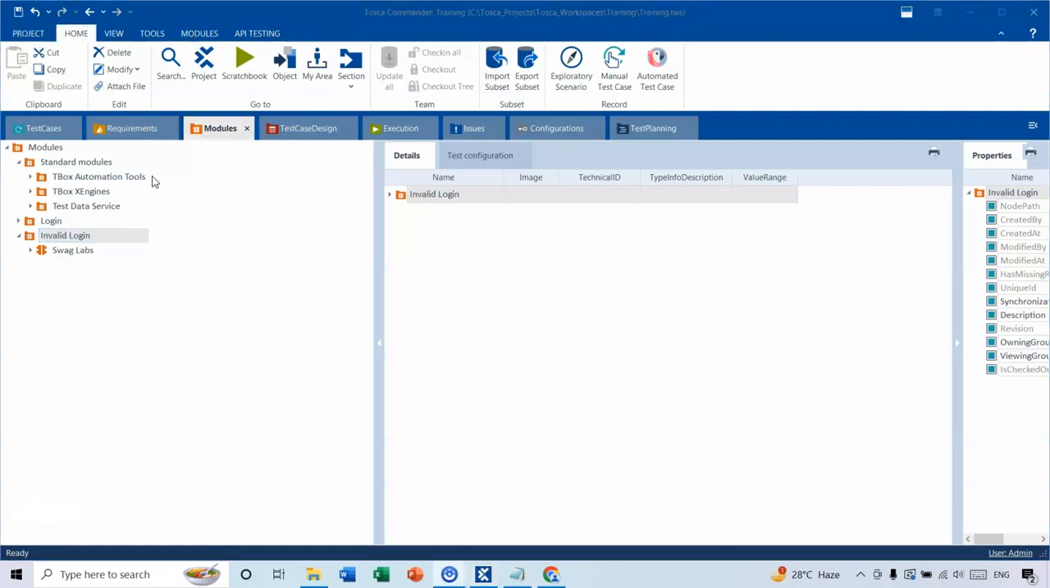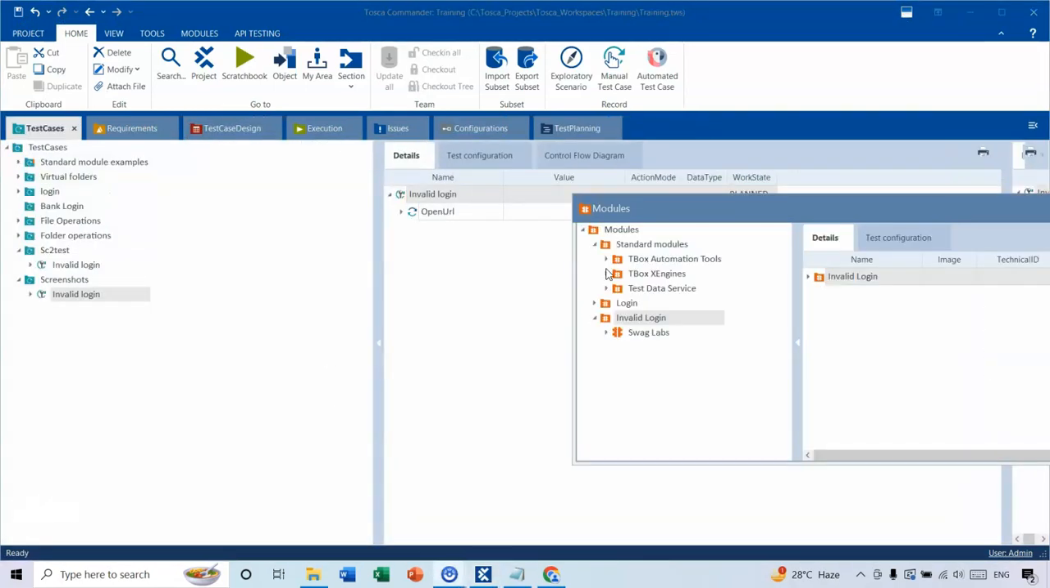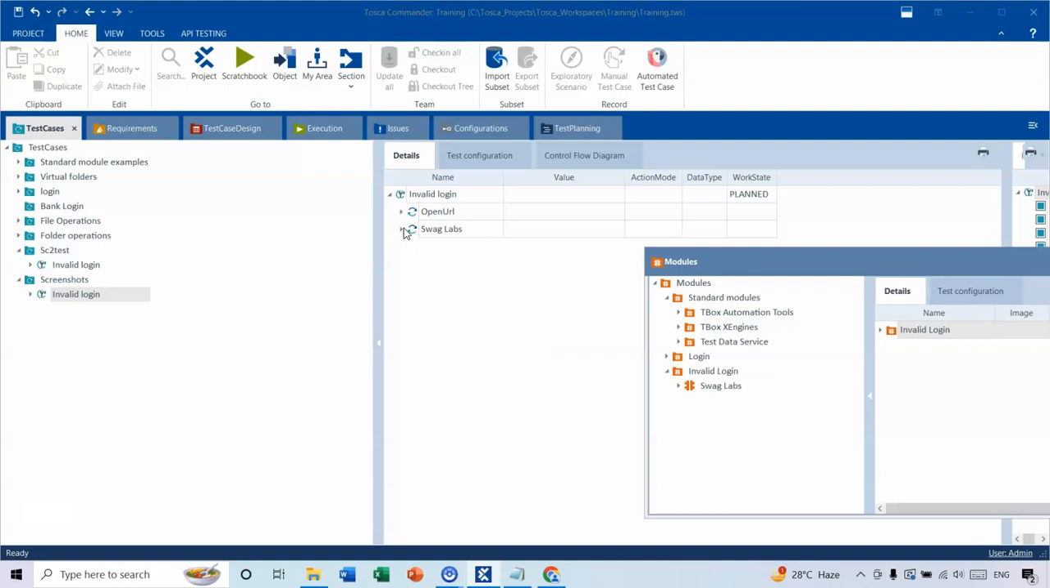Now you have the application module, right? So just drag this a little aside. Now after opening the application, you need this module to enter the credentials. You drag this module, your customized created module, under this test case, and then you can configure your values.